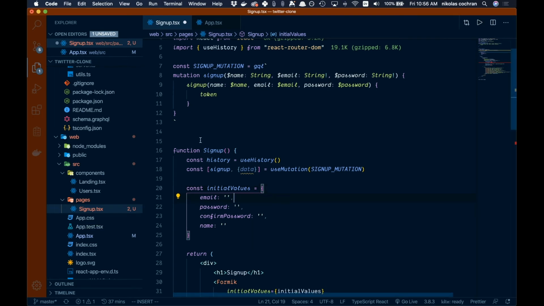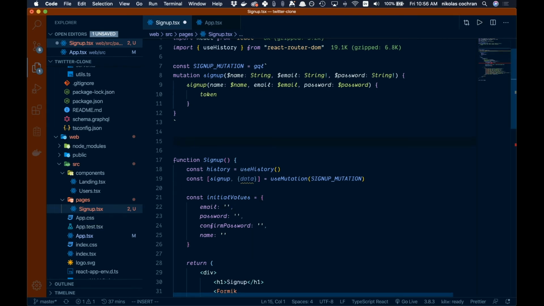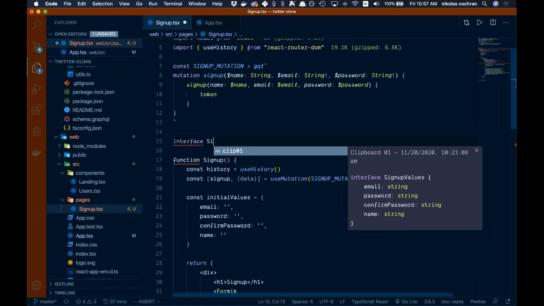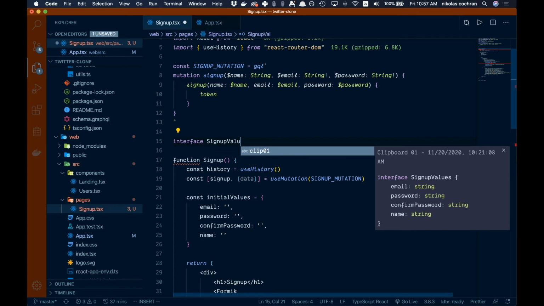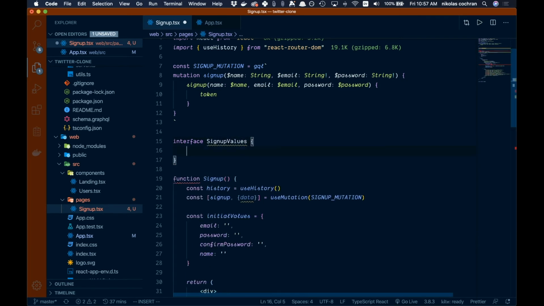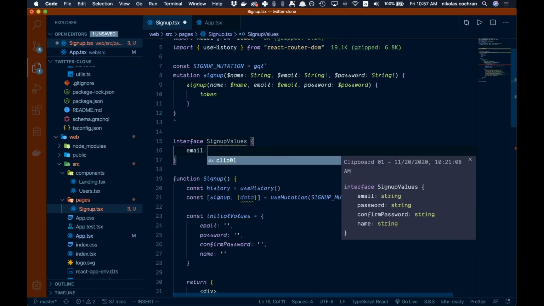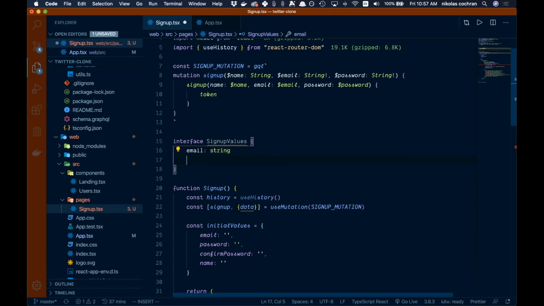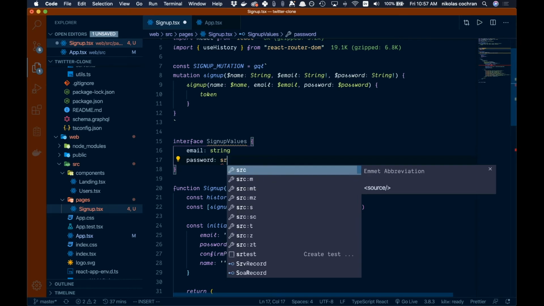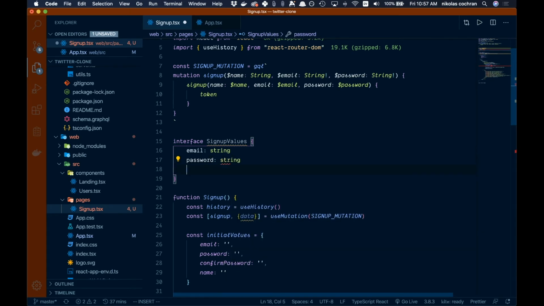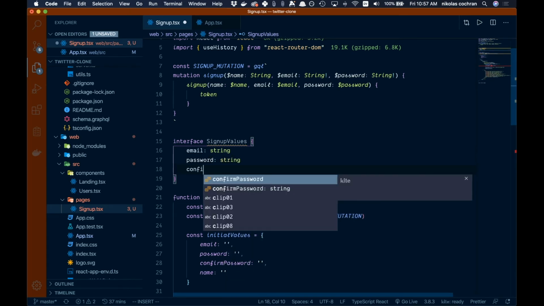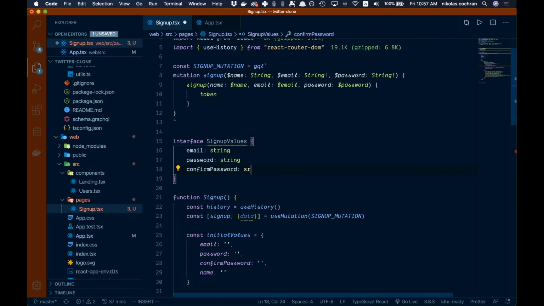So let's come up here, because we wanna do some typing here. We haven't really done much of that. So let's go interface, and we're gonna call it SignUpValues. And then here, we're gonna have email, and that's just gonna be a string. We're gonna have a password, and that's gonna also be a string. And then we're gonna have confirm, and that's gonna be a string.